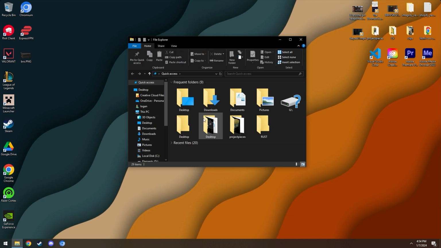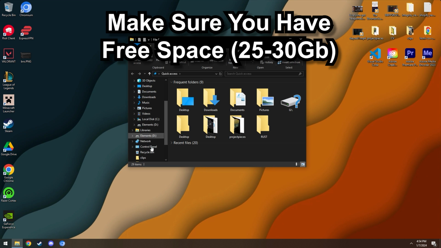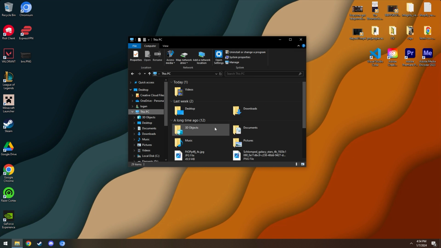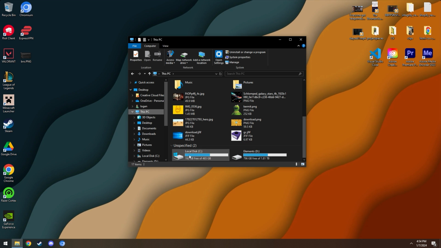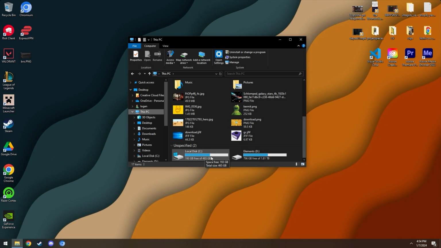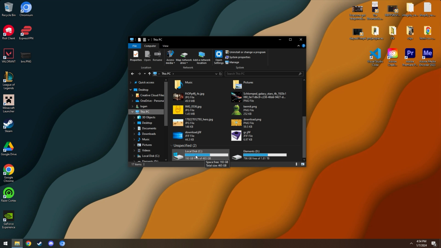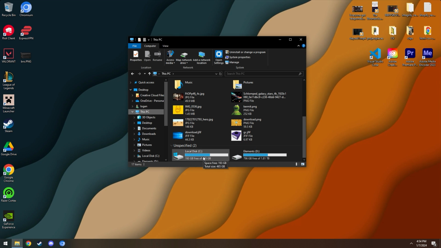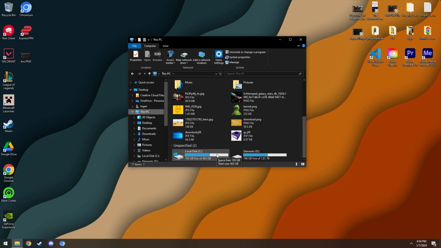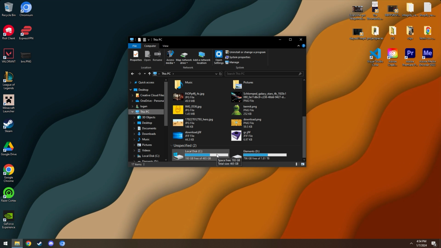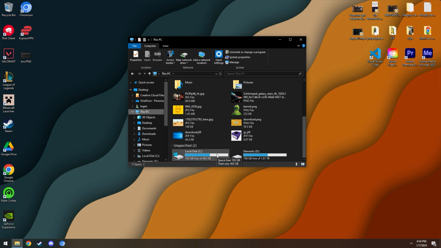Another big thing that a lot of people seem to miss is if you don't have a lot of space on your computer, it will cause your Rust to lag and to crash. So I have a small 500 gig SSD right here. I have Rust installed on this SSD. This is my local disk. You're going to want to make sure there's at least 25 to 30 gigs free on this, or you could be potentially suffering lag spikes and crashes because of this reason. This may even fix your problem right here.